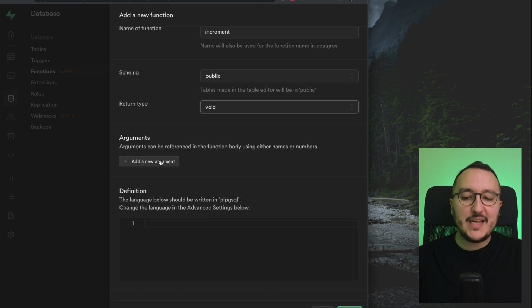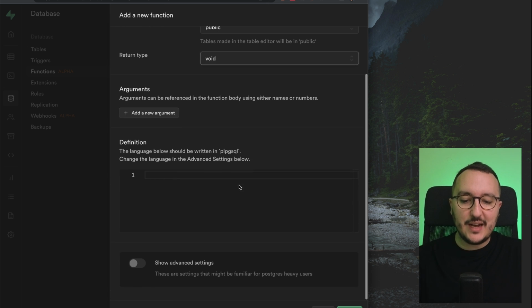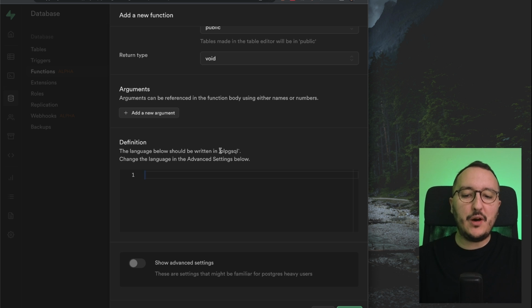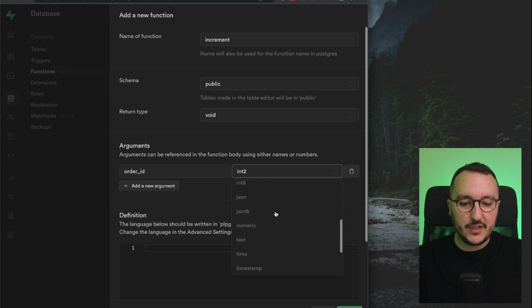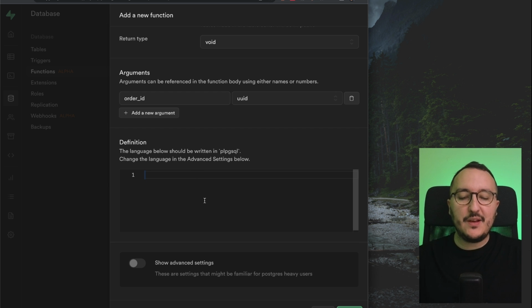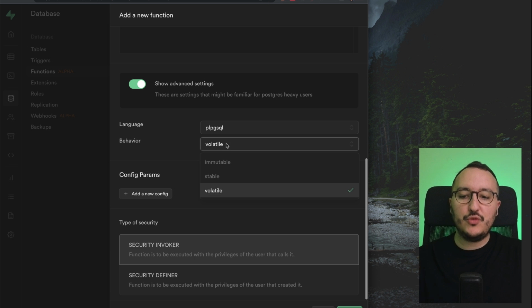I can add my new argument and down there I can copy paste the part in PL/pgSQL, the language to write my function. So down there, you would have your function. Let's say that as an argument, I would have my order ID, which will be not an int2, but a UUID, here we are. And down there, I would copy paste the function that I want.